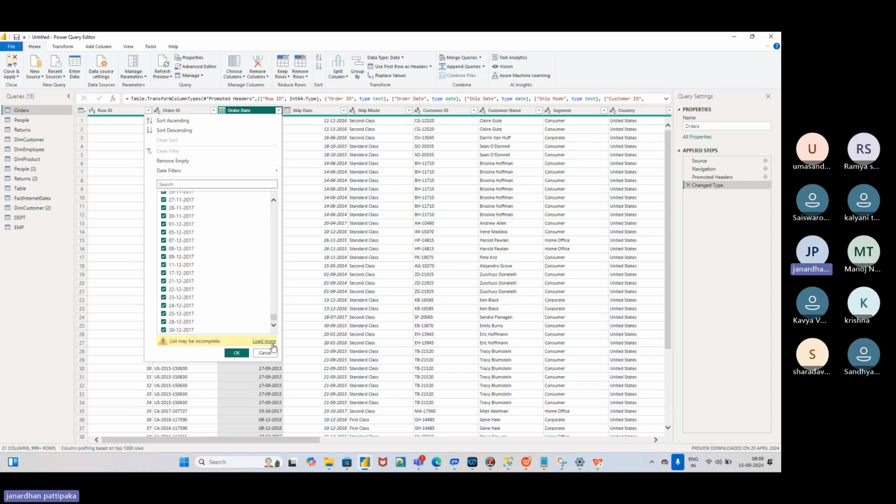Just for a confirmation, 2017. How many years data do we have? 14, 15, 16, 17. That means 4 years data we have. My requirement is I want to load 2016 and 2017. That means I want to load the last 2 years data, 2016 and 17. That is my requirement.